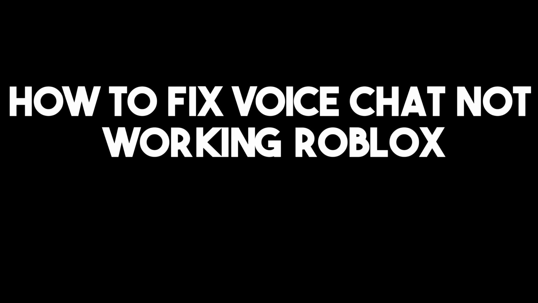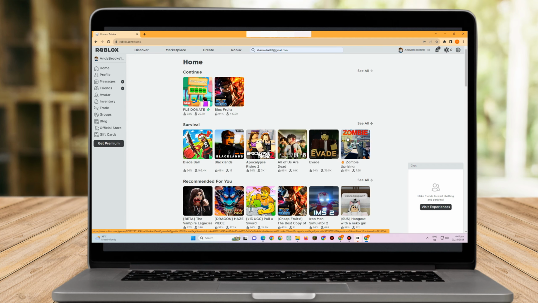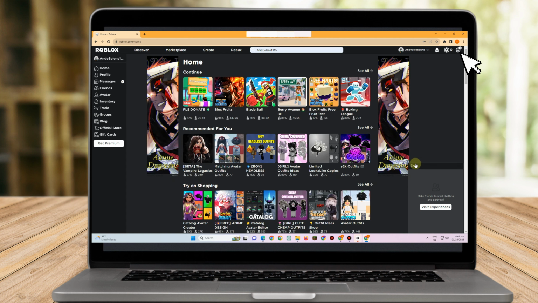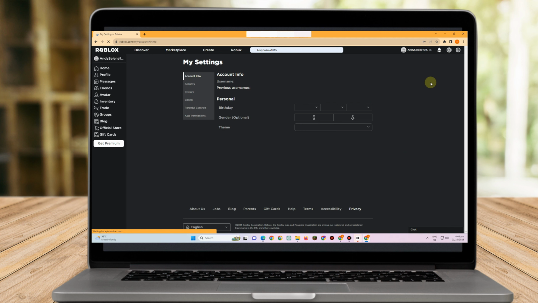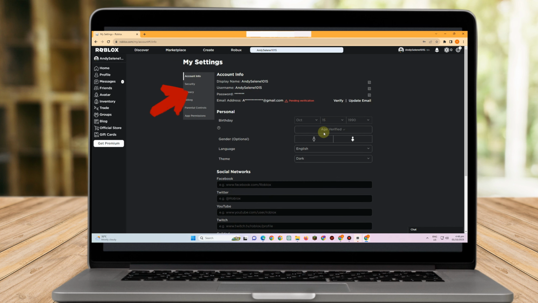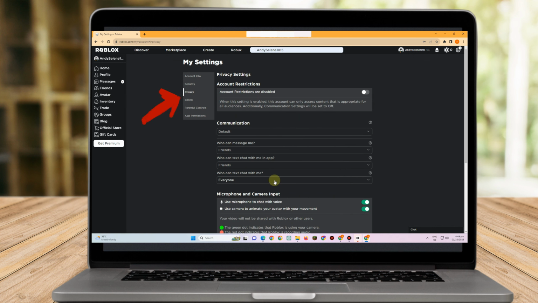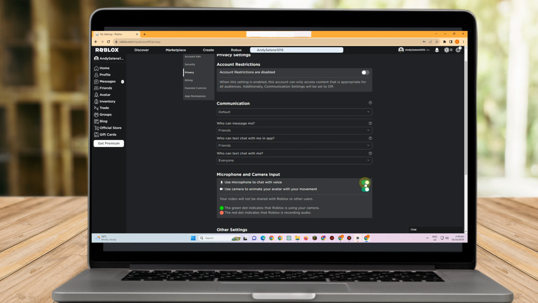In this tutorial, I am going to show you how to fix voice chat not working on Roblox. So we have a few methods here. The first one is you just have to log into your Roblox account and then go to settings. Once you're here, you have to go to privacy and make sure that you toggle this microphone on, or microphone enabled.